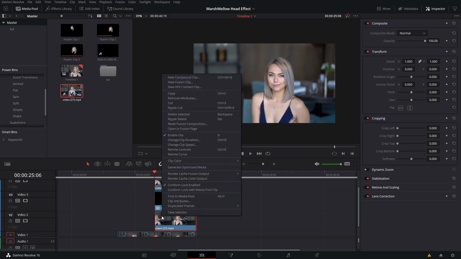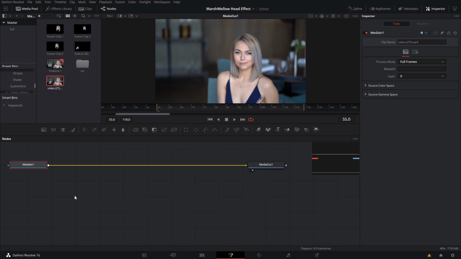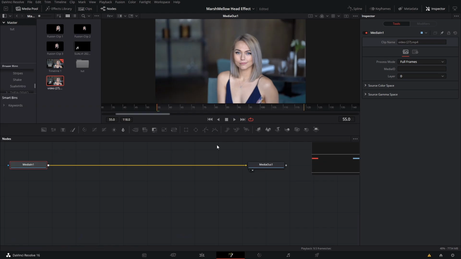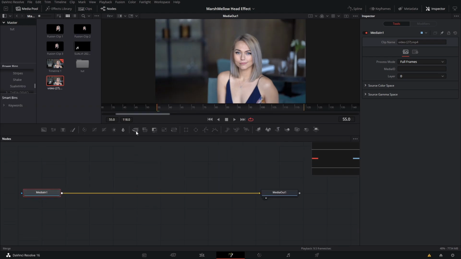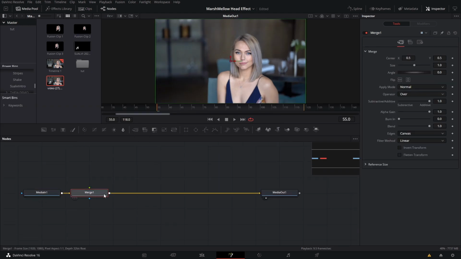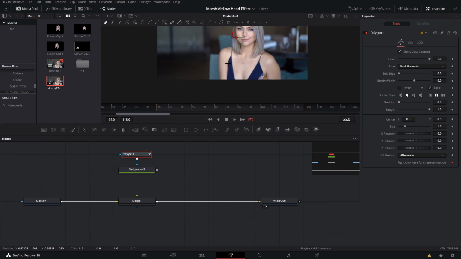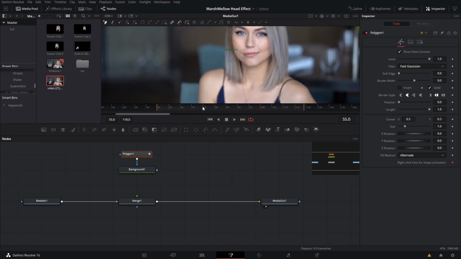For this next part, we want to use the second clip, and we're going to open it in Fusion. We don't have to convert it to a Fusion composition. We make sure that we are on the second clip by checking there. Then we add a merge node, and we add a background node, and we use a polygon, which is what we'll use to draw a mask around our subject.